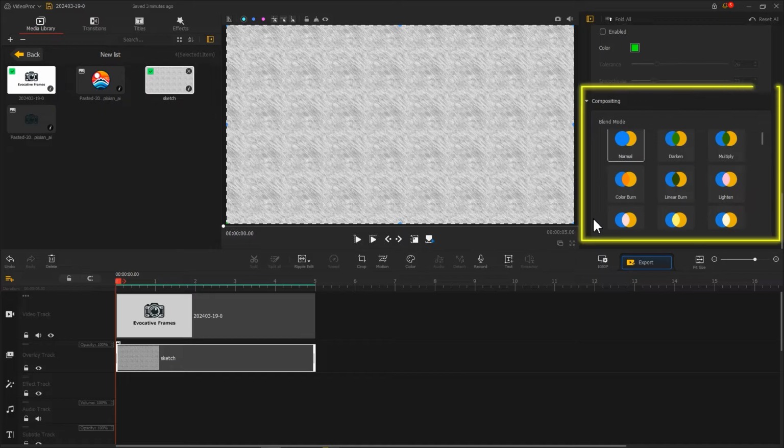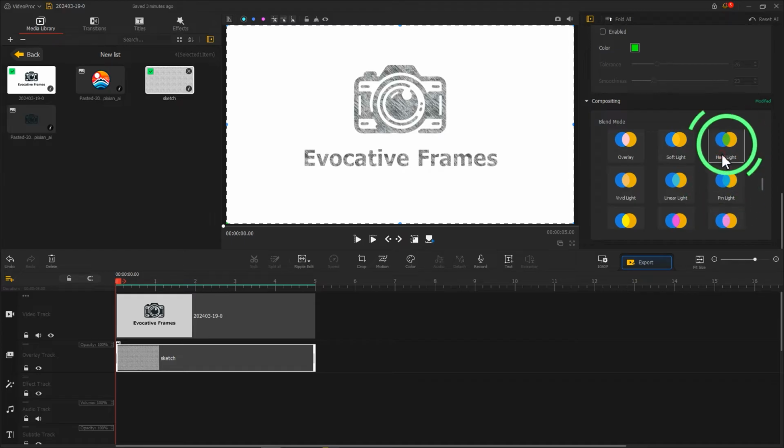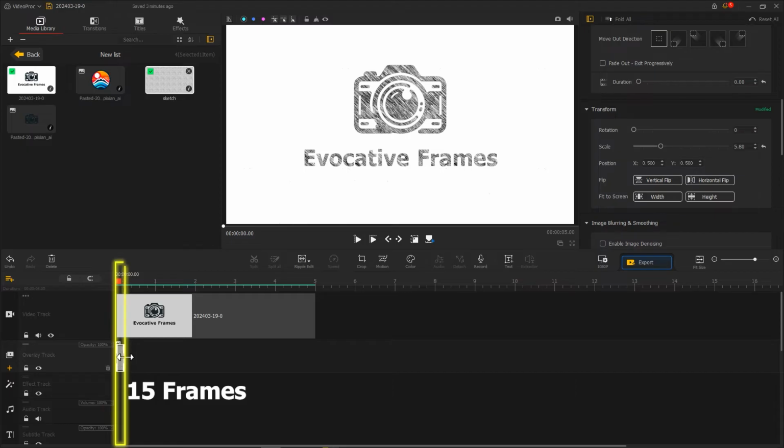Find the blend mode and change it to soft light or hard light. At this point, the logo should have a sketch texture. You can adjust the scale settings of the material in the overlay track to fine-tune the sketch texture. Once you are satisfied with the result, use Ripple Edit to trim the clip to around 15 frames.